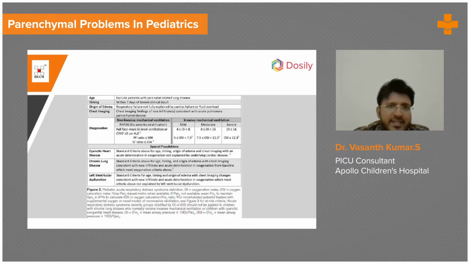So this is a pediatric table. This is on PARDS. As you all know, grossly, for adults, ARDS is defined as mild, moderate, severe based on PF ratios. I think it is less than 300, less than 200, and less than 100 is severe ARDS. In pediatrics, we follow something called OI, oxygenation index. So mild is 4 to 8, moderate is 8 to 16, and severe is more than 16.